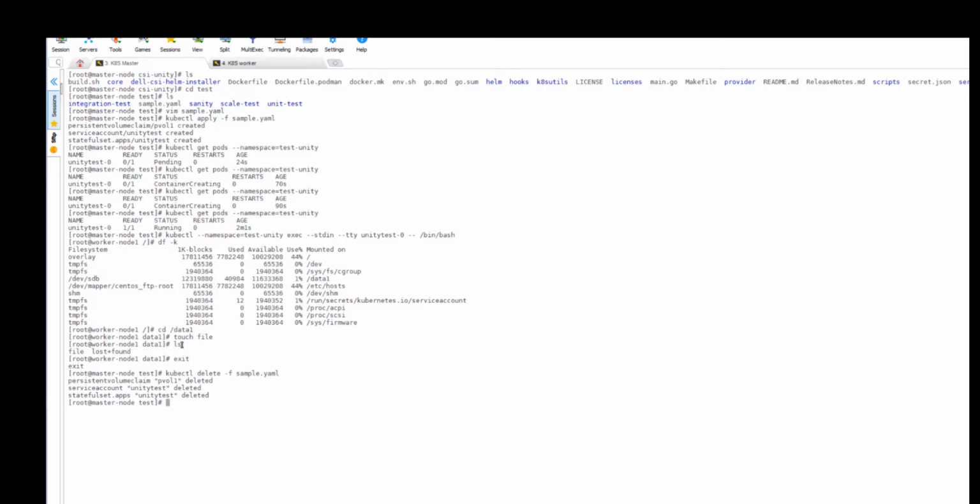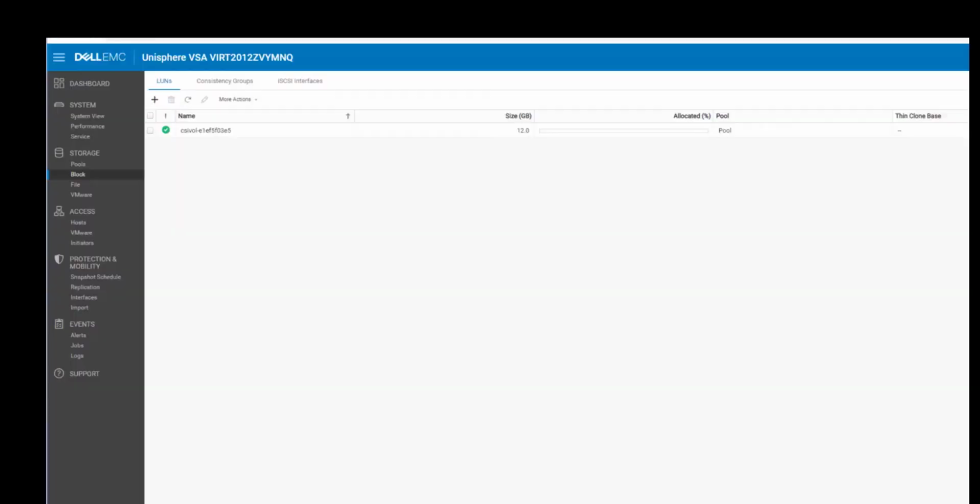So once that's done, if we go back to the Unity, we will see that the volume is gone. But first we'll take a look at Kubernetes, make sure that there's no persistent volumes or volume claims anymore. And if we refresh, you can see that's gone.